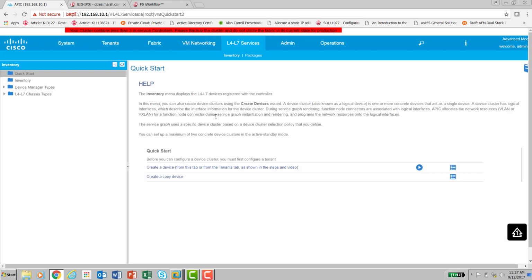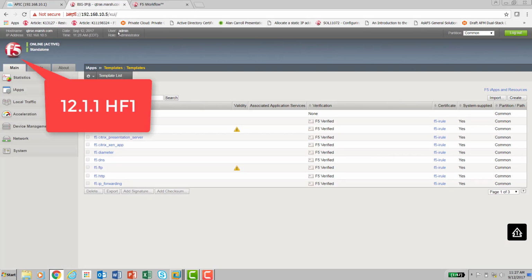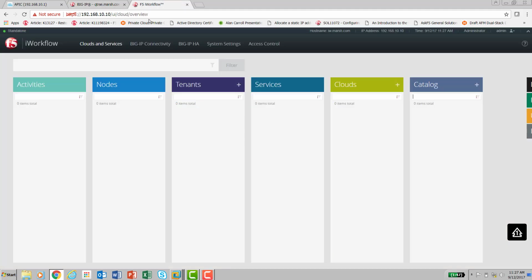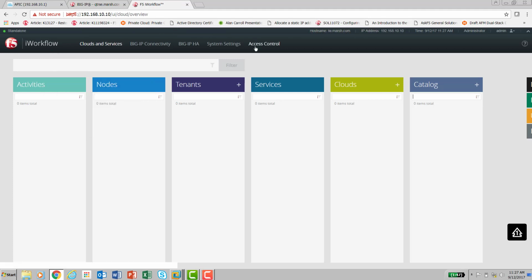So for the Cisco APIC, I'm using version 2.1.1H. For the Big IP, I'm using TMOS version 12.1.1 hotfix 1. And for iWorkflow, I'm using version 2.0.2. Now, please keep in mind, I realize that there are more current versions of this software out there.